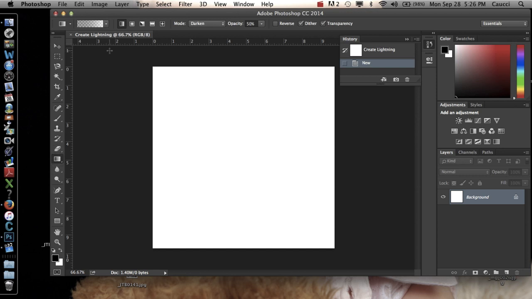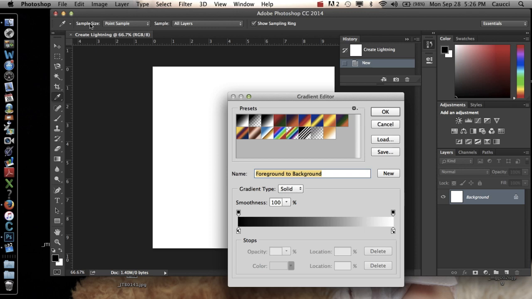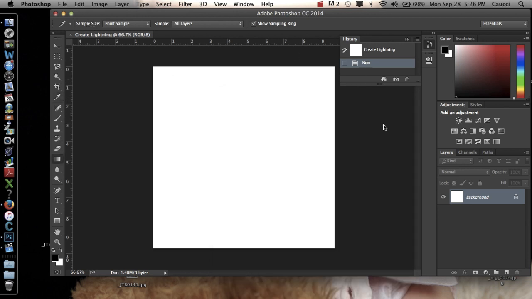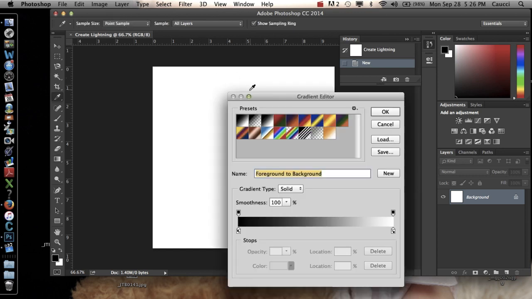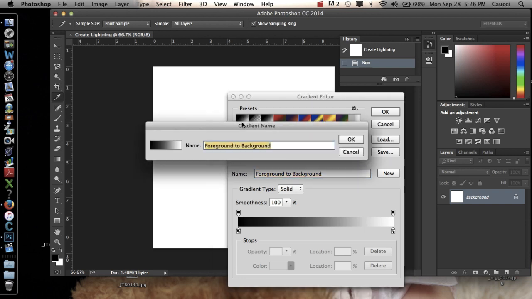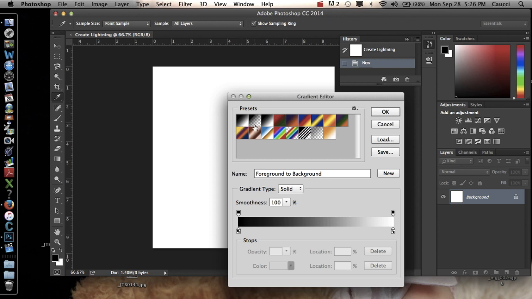The next thing we're going to do is come up here to the top and click on the little option. I'm going to show you one more time. So come up here to the top and actually click on the inside of that. Don't click on the arrow, click on the inside portion. I'm going to click on this one right here, the foreground to background one. Make sure you're not clicking on the one with the checkered background. Make sure it's actually the black and white. We're going to click OK.